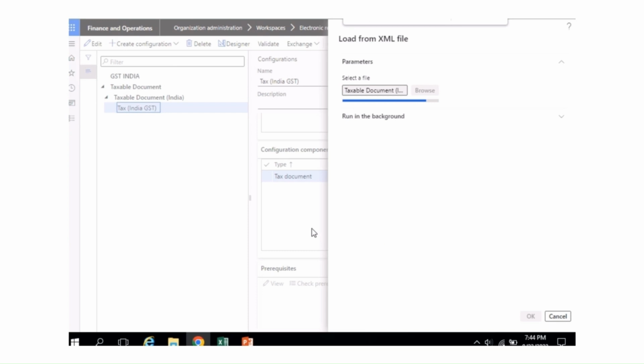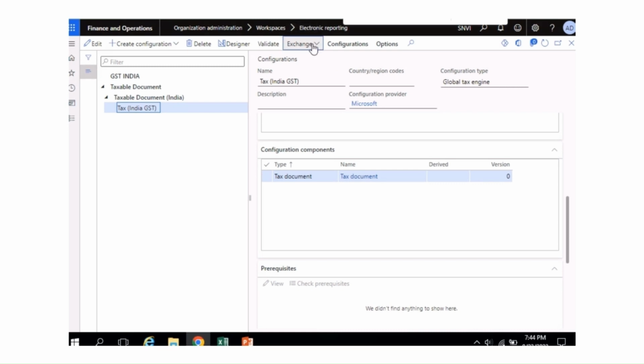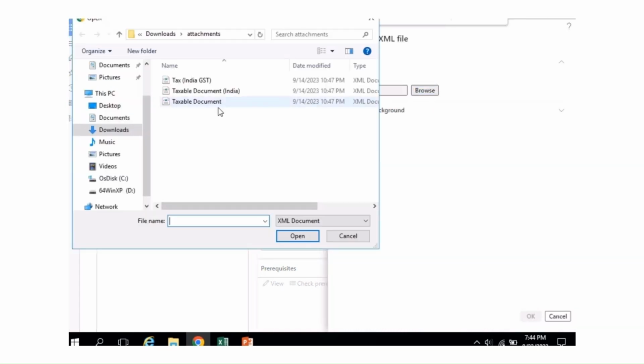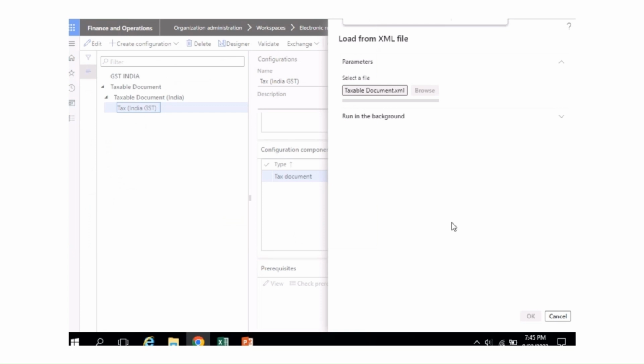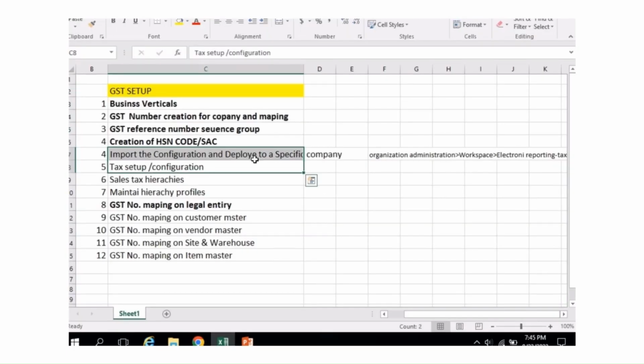So the taxable document is already uploaded. I'm trying to re-upload, but it cannot override the version. Maybe it's not taking. The three files are already downloaded and uploaded, so there is no need to bother. So we will go with another set of tax configurations.